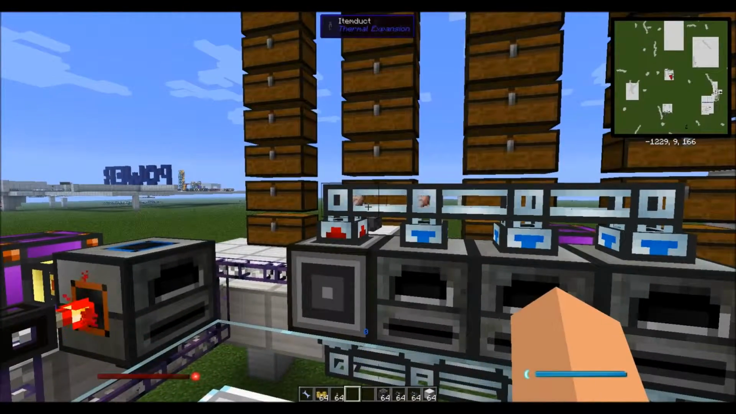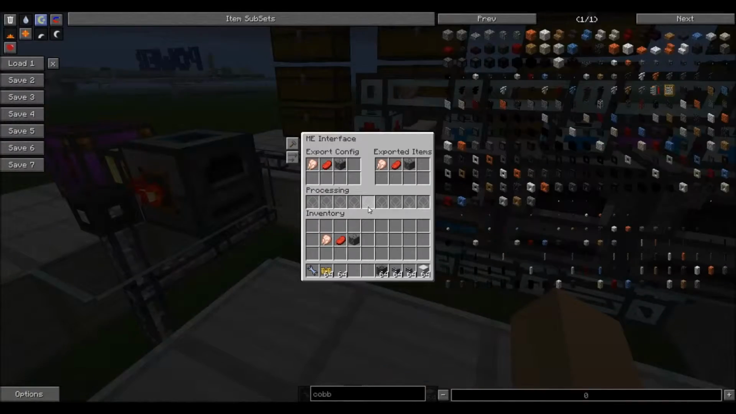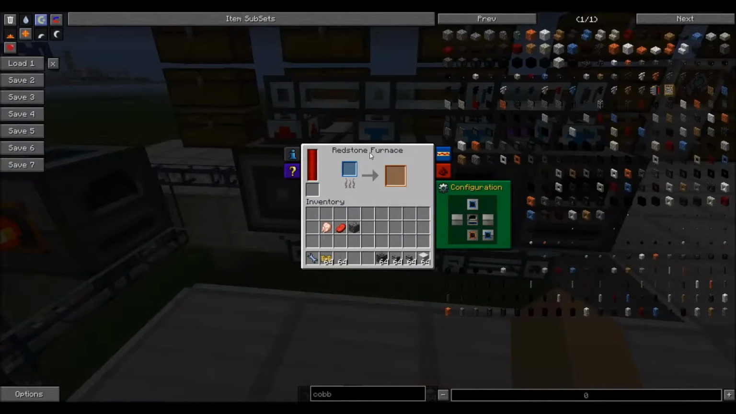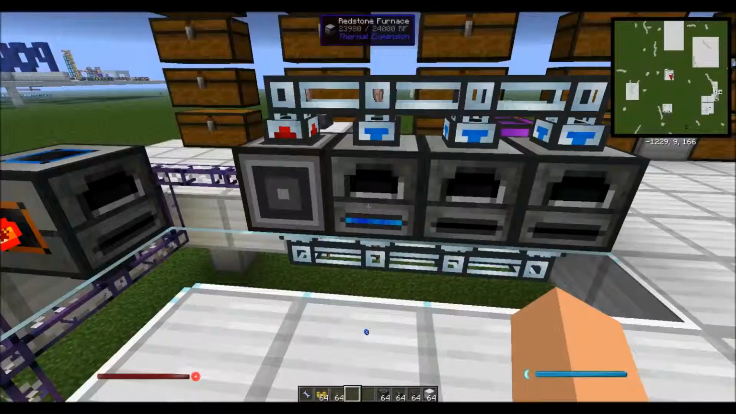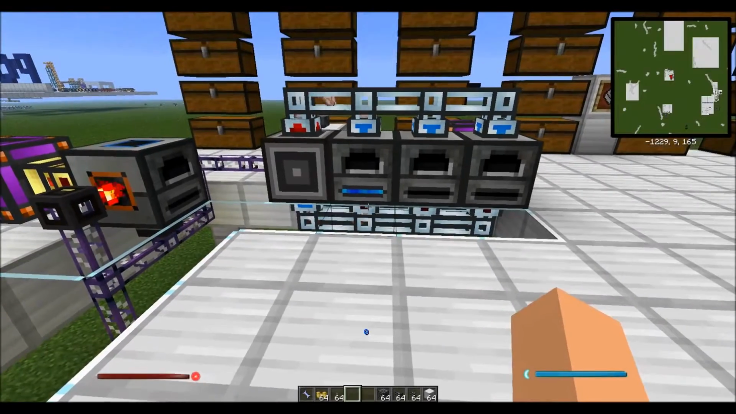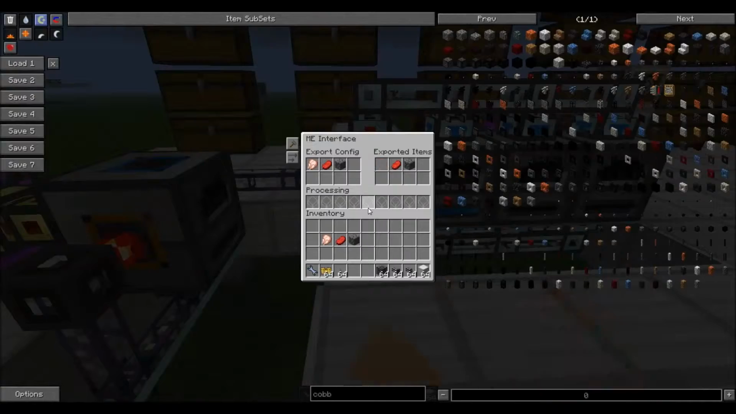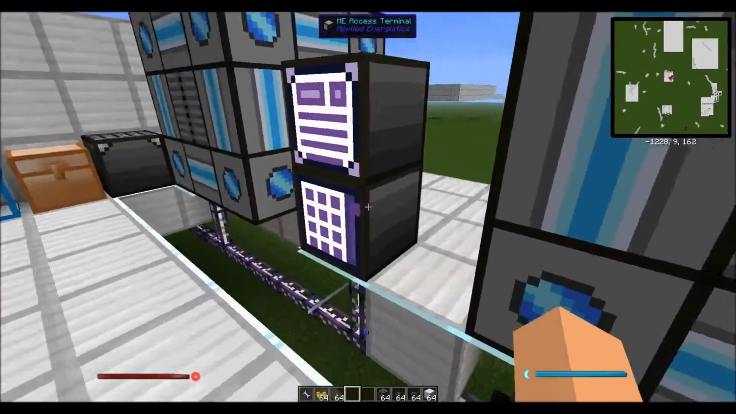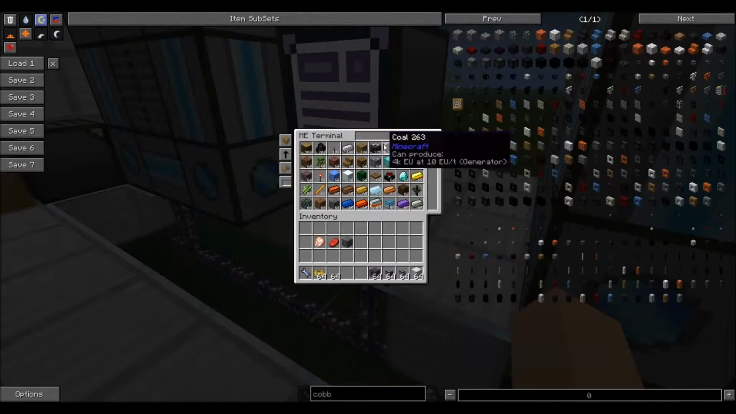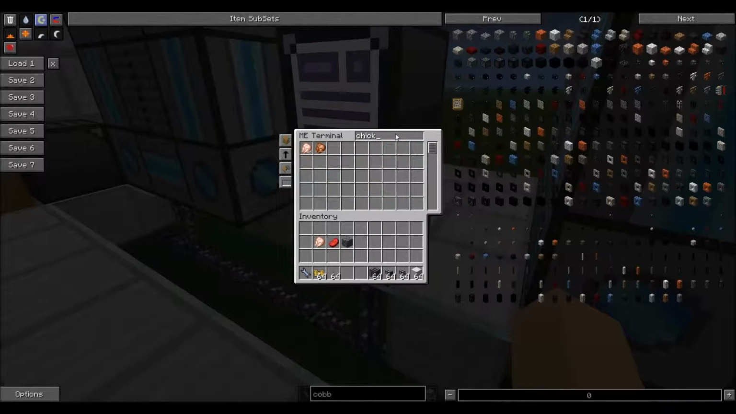Chicken will start to come out of our interface. Pretty cool. It will go into our first furnace where it will get turned into cooked chicken. It will move out the bottom through our item ducts back to our ME interface, and it will get sucked back into our network. So we can come over here and look at our chicken. We can see that the number of raw chicken we have is slowly going down, and the number of cooked chickens we have is going up.